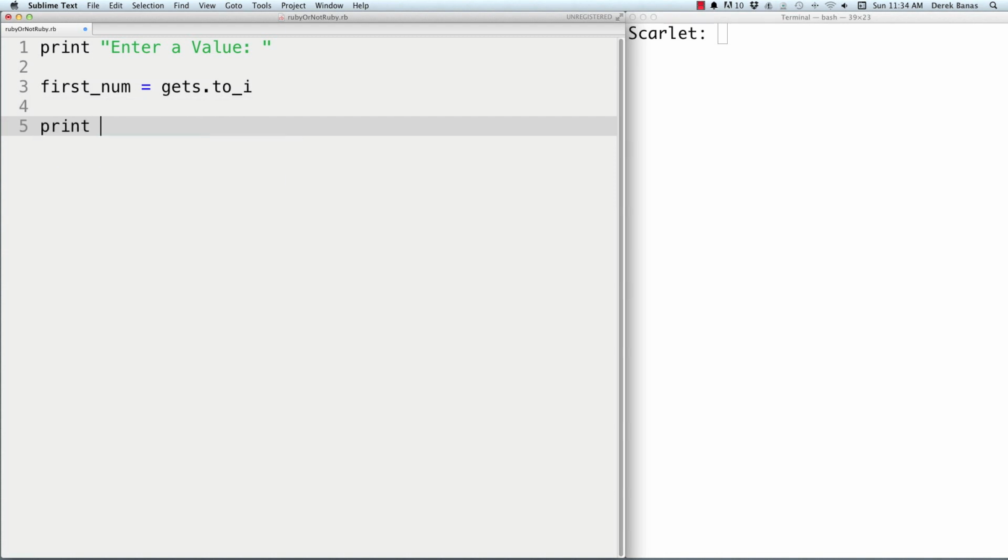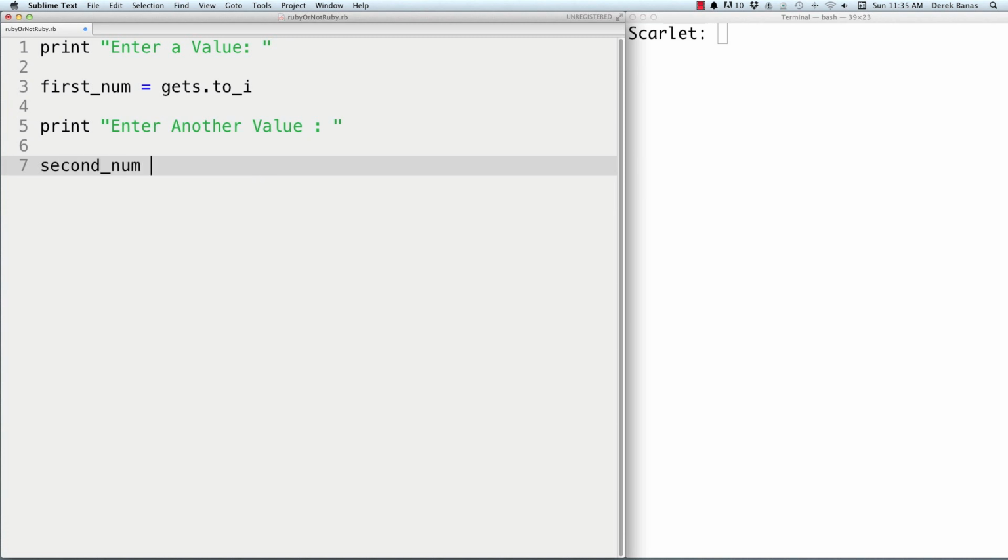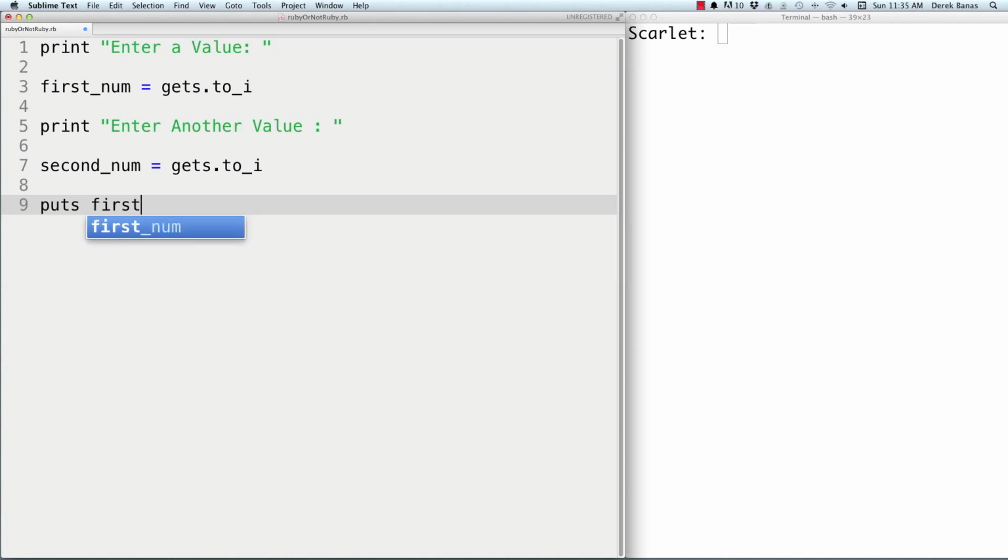I could then ask them for another value, enter another value, and then get that one as well using gets once again, and it's very important to convert it to an integer. Then another way we can output data is using puts, and the difference between print and puts is print will not put a new line after it prints out your string on the screen, while puts will put a new line.